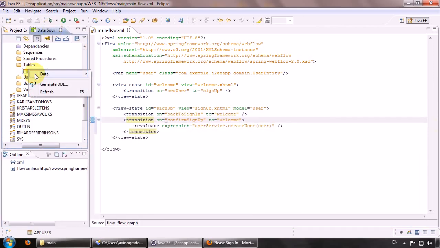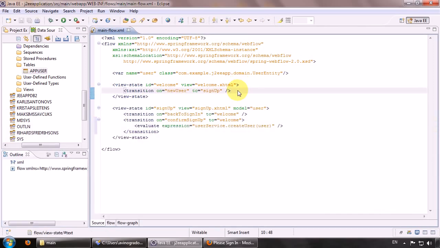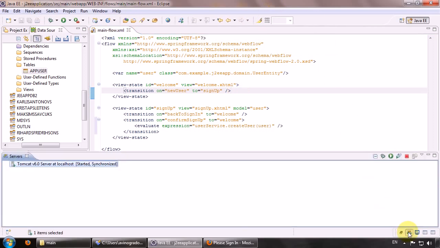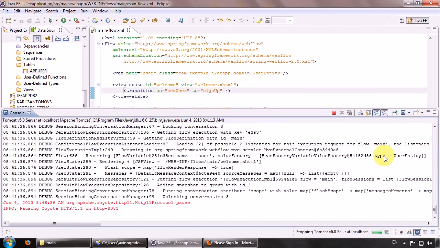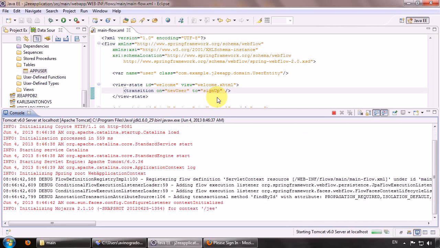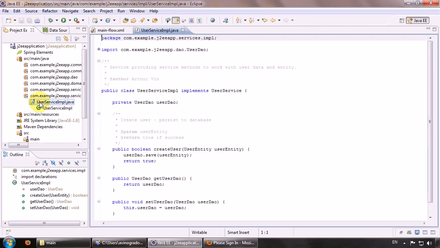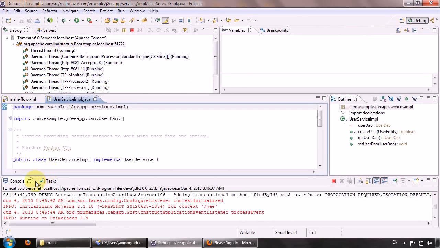Okay, we're back to the application form, and let's check the database. Still nothing. I think that we should go in the debug mode to see what's happening inside. So let's restart the server in debug mode, and let's debug this method.